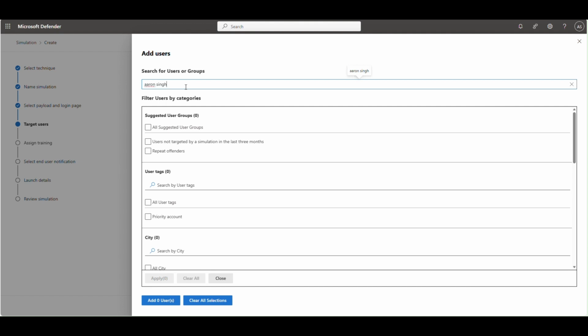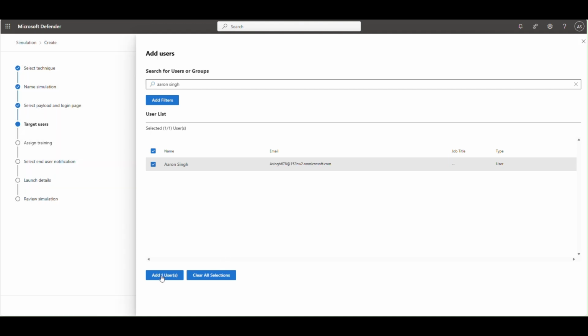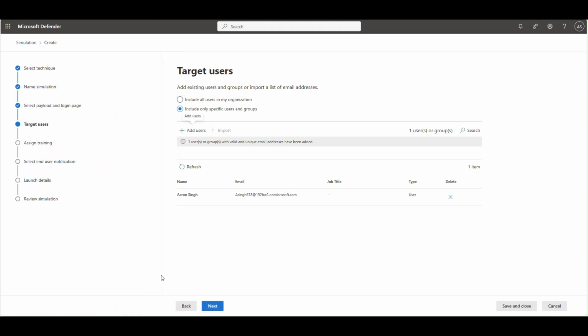If we just search for Aaron Singh, as you can see there, add one user, and now that is going to be sent to me. So we can customize this to how you want. You can add certain groups, you can import a whole list of users if you'd like to test it on a large amount of people. This demo is going to focus on myself.